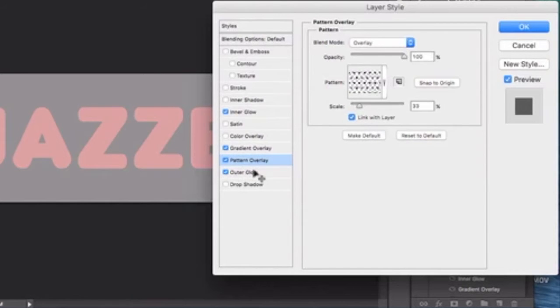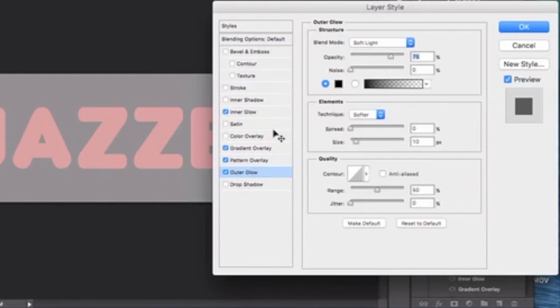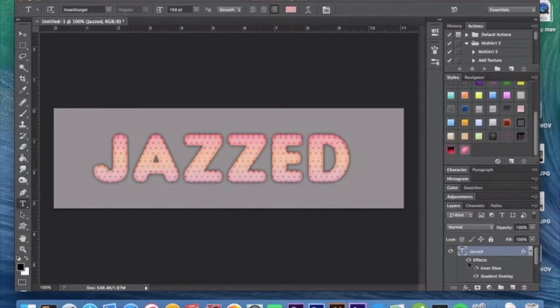Alright, lastly, we're going to add an outer glow. And these settings are almost the same as our inner glow settings, but not quite. The blend mode is soft light, which is not what it was in our inner glow, but everything else is basically much the same. 75% opacity and 10 pixels for our size. Technique is softer, and that's basically that. Click OK, and you should see something like that. That's pretty cool, wouldn't you say so?